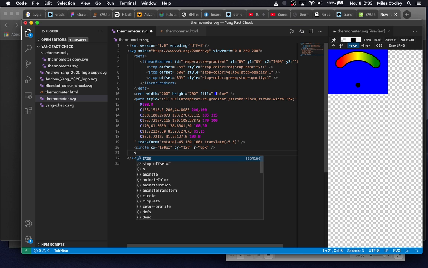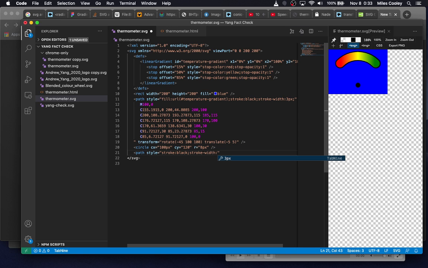And until I confer on the details of the styling, I'm going to make this stupid simple. Stroke, oops, black, stroke width, yes, width. I hate this autocomplete. It's like there and then not. 5.